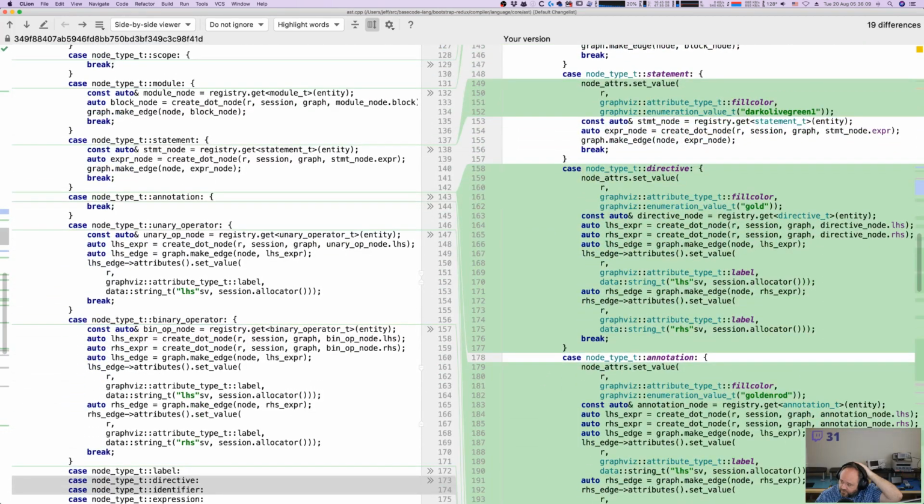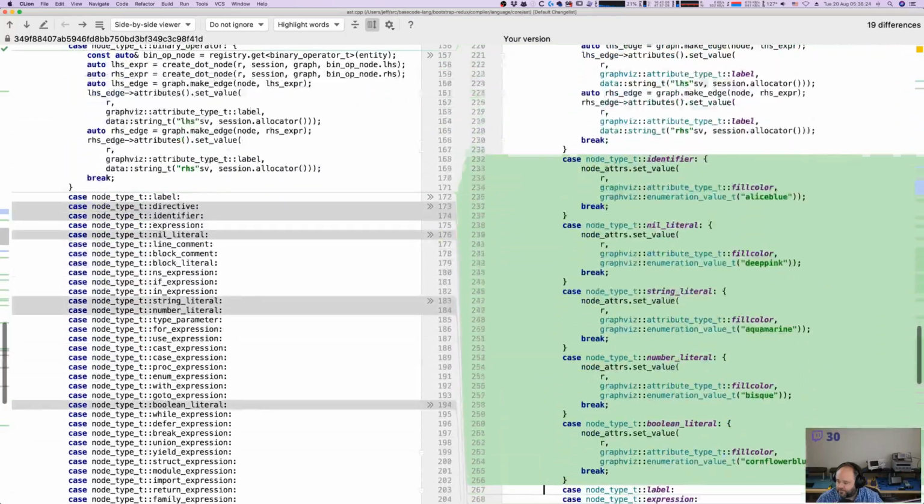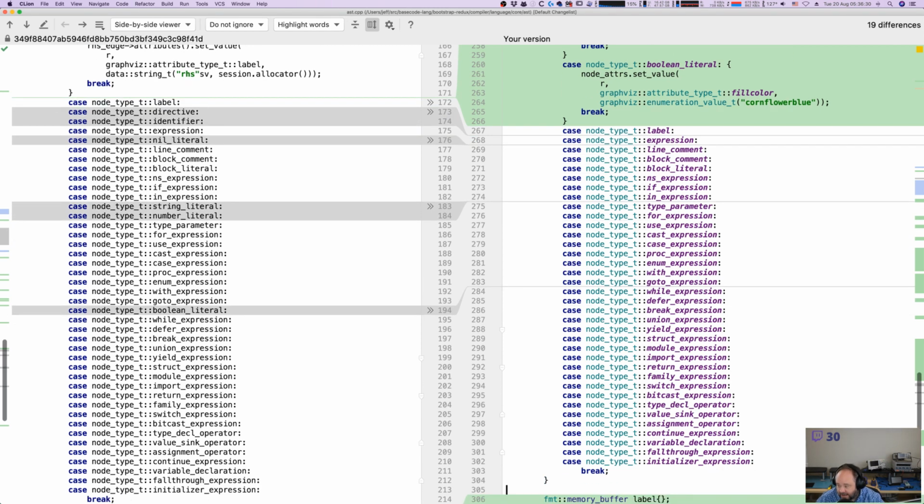So the colors are being set. I also fixed directive and annotation so that they get their respective component off that entity and then graph the relationships there. And of course, there's a bunch of AST node types I'm not handling yet. A lot of these are keywords at this point.